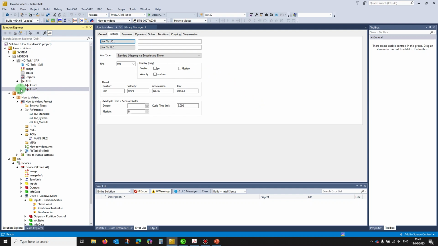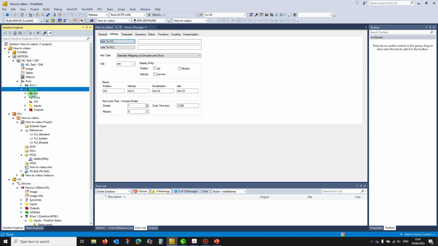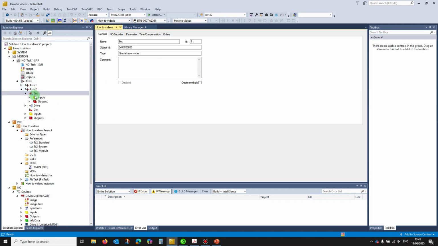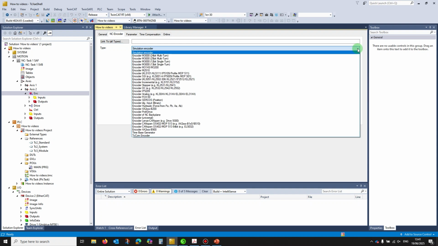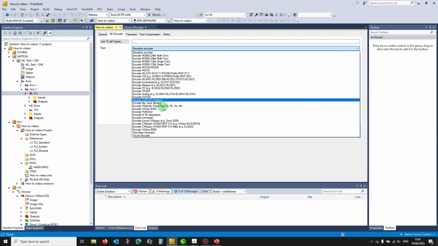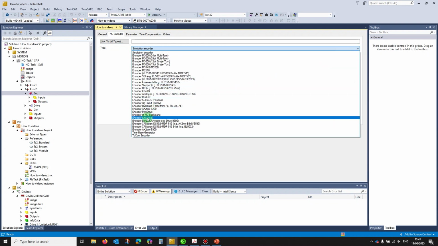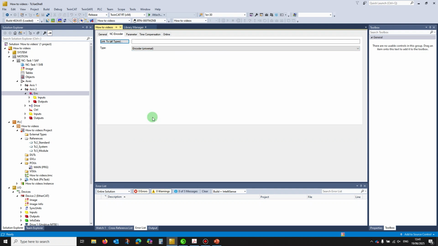And then I'm going to set it up so that it's correct for the type of device that we're actually going to connect. So I've double clicked on encoder and opened up its properties, and by default it comes up with this encoder type, which is simulated encoder. If you're pulling in a 32-bit encoder reference, you won't actually get any position information available in the NC axis from that, so you have to select this one, which is encoder universal.